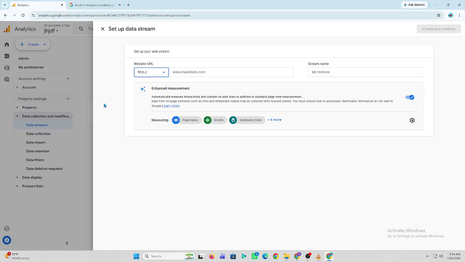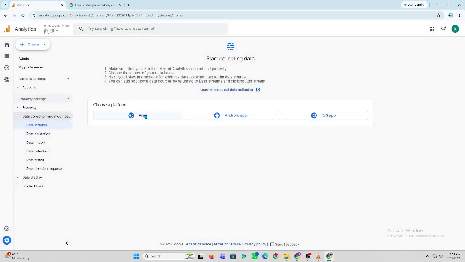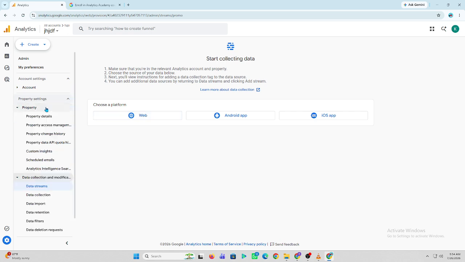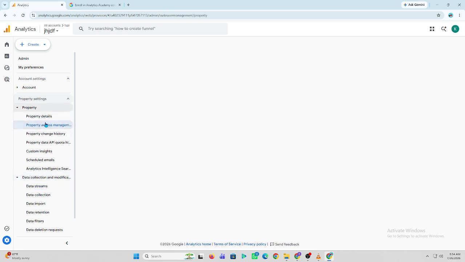Finally, review your custom event reports regularly and use the insights to improve your website experience and marketing strategy. And that's how to create custom events in Google Analytics. By tracking specific user actions, you can better understand visitor behavior and make smarter decisions using accurate website data.